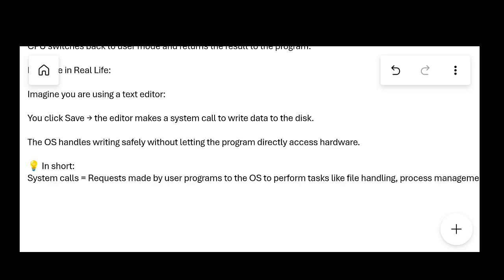So system calls are the requests programs make to the operating system to perform important tasks like process management, file handling, device access, and inter process communication.